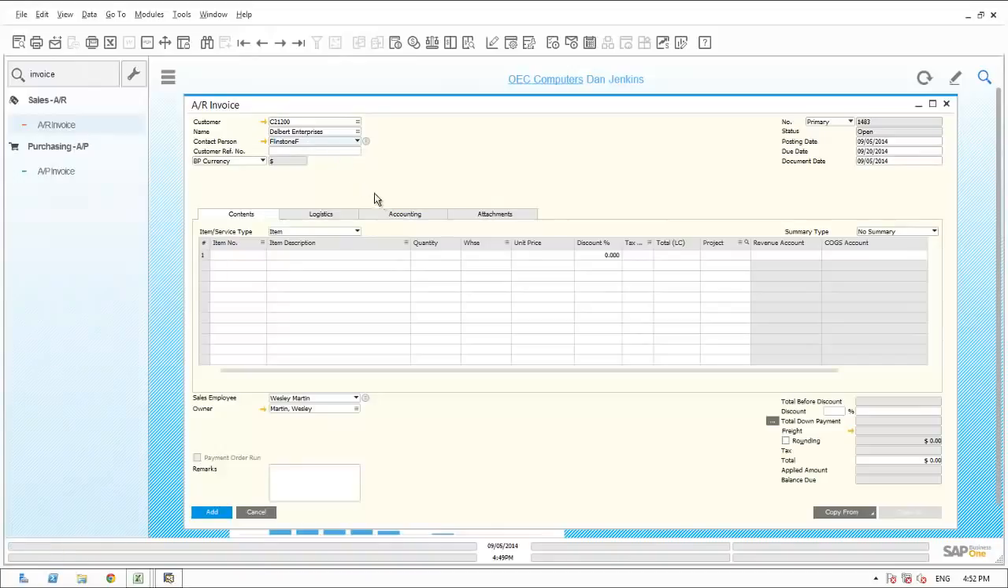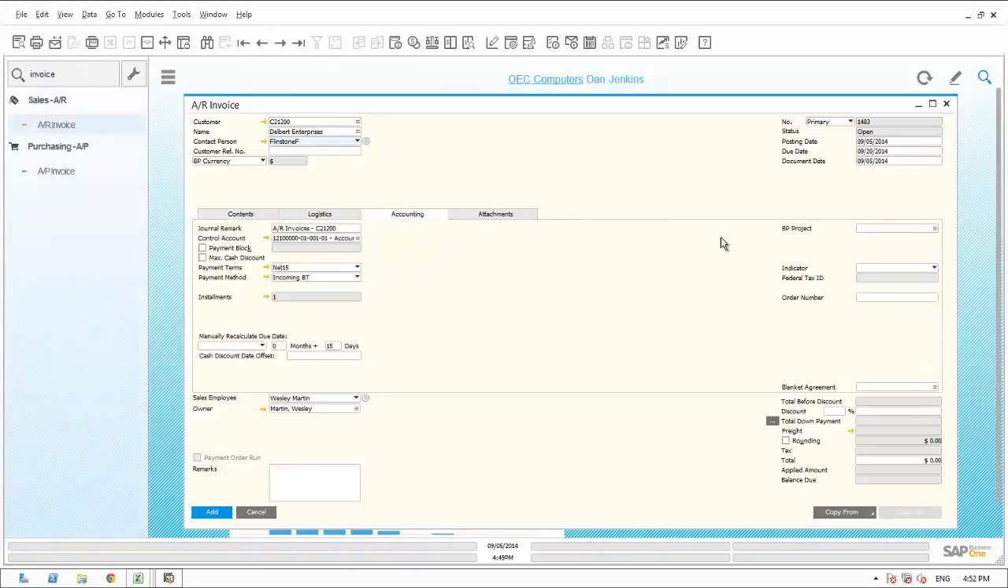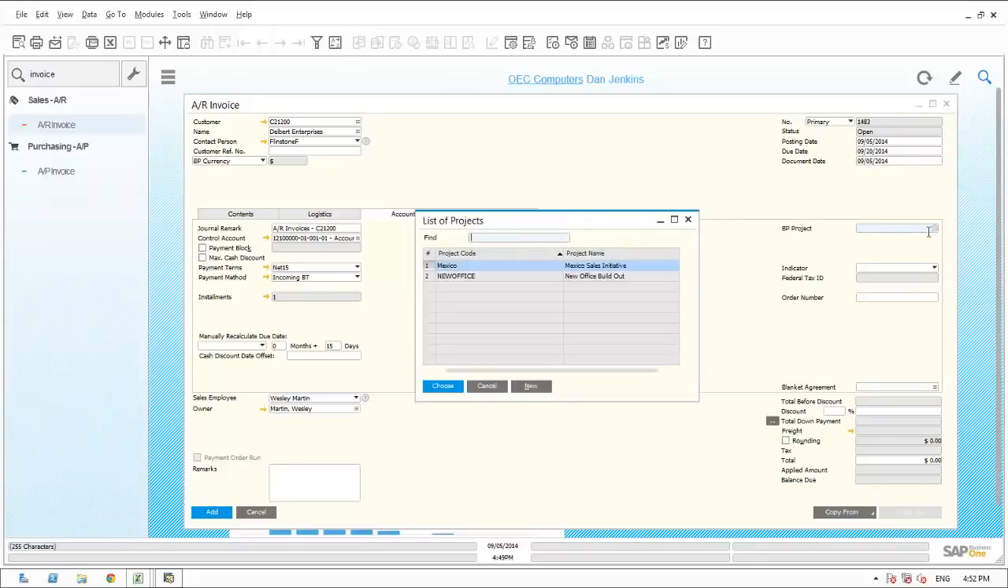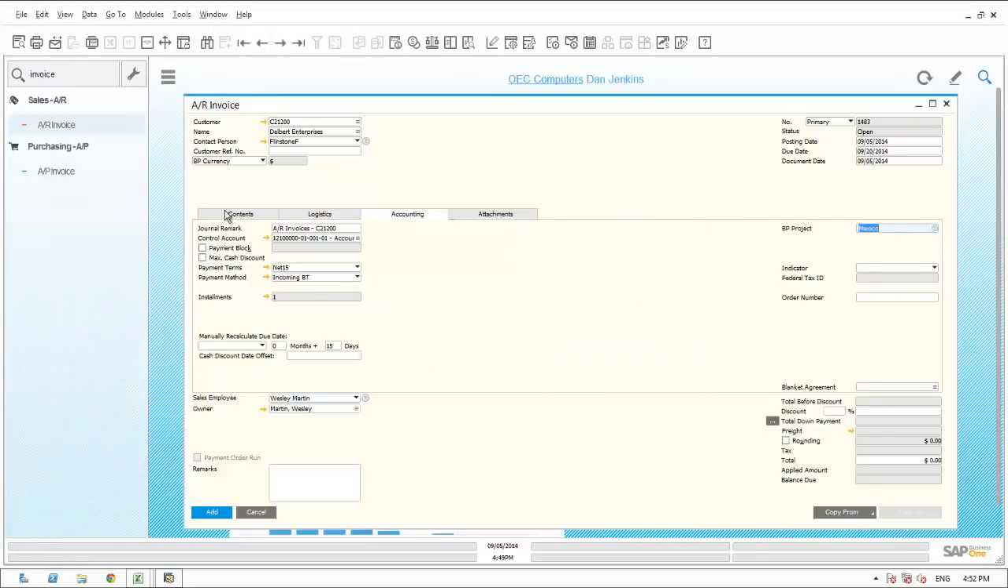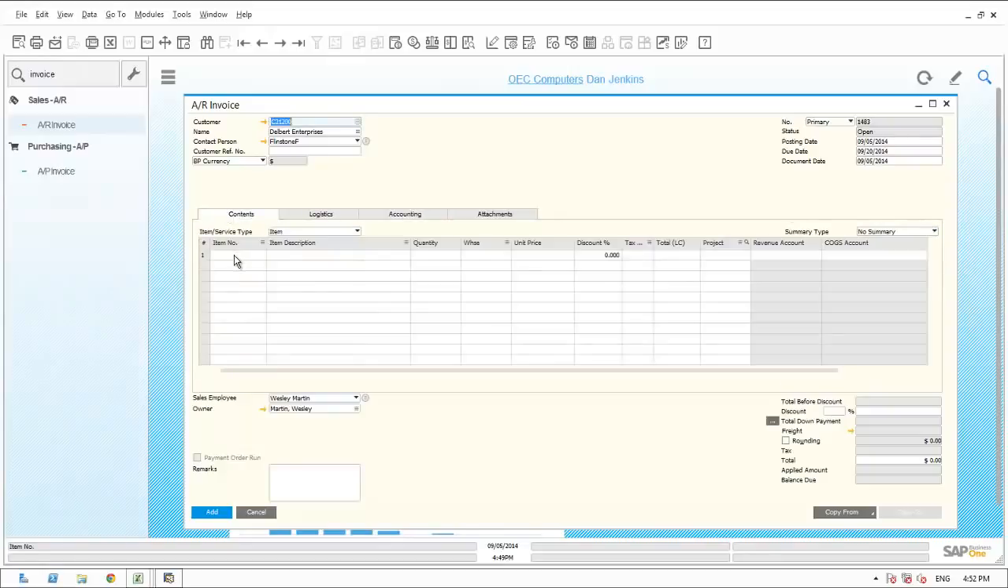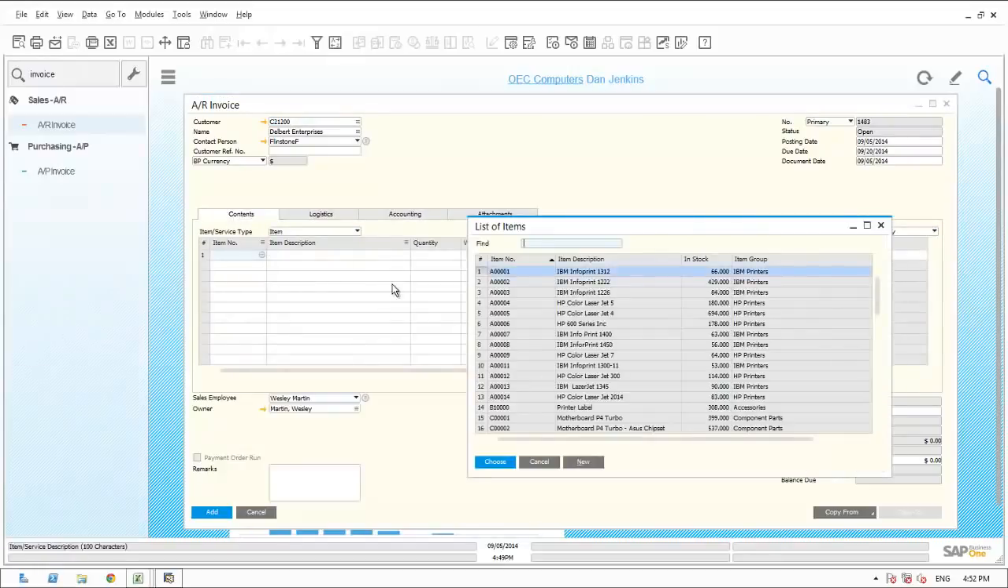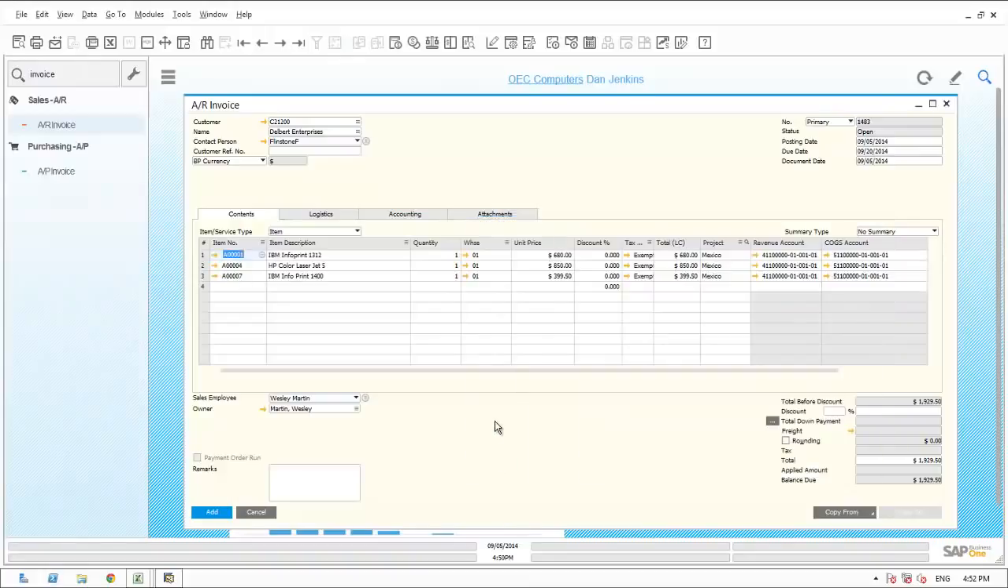Once he has the customer selected, he goes to the Accounting tab to specify the right project. This project will be applied to all lines on this document. He selects Mexico and goes back to the Contents tab. From here, he can enter multiple items. In this case, this is just for example, it doesn't really matter what items he selects, but he chooses 3 items and returns back.